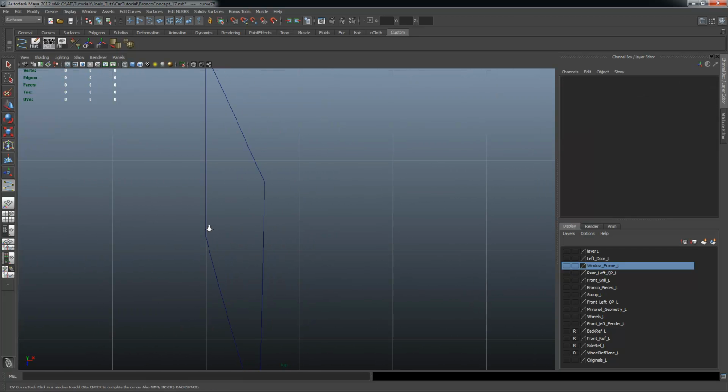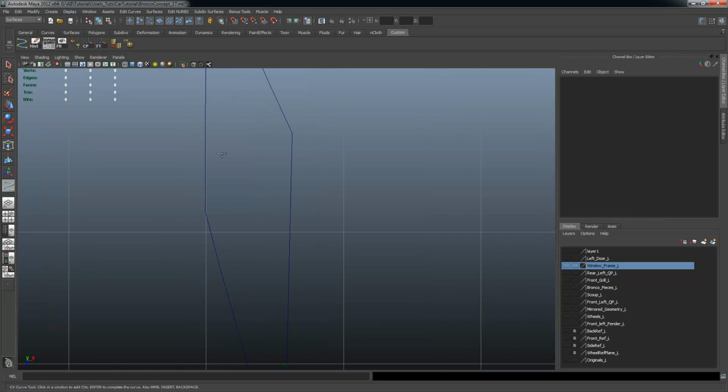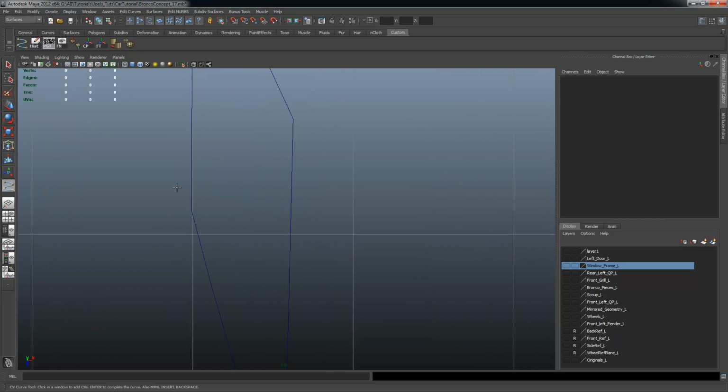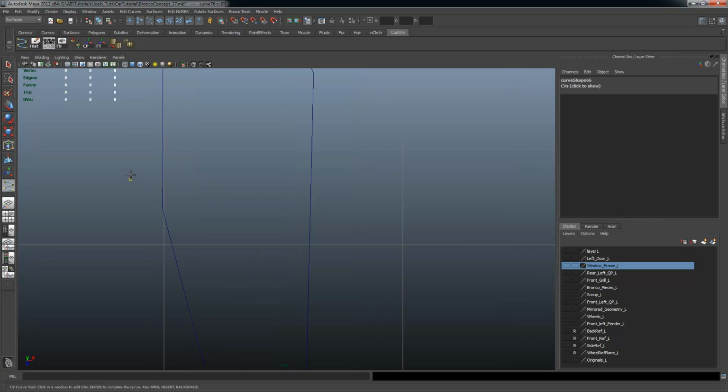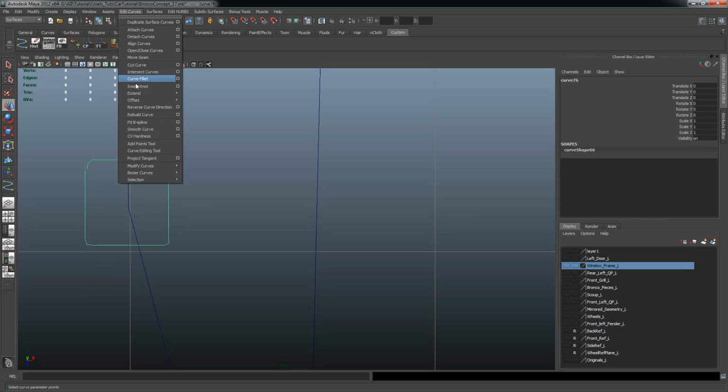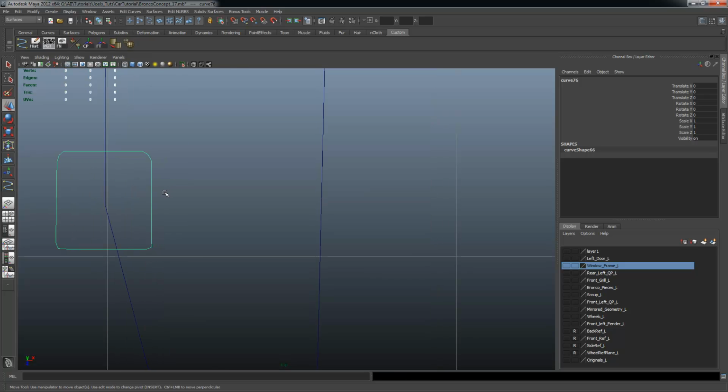So I'm going to go ahead and go into the CV curve tool again. And I'm just going to go in and draw 1, 2, 3, 1, 2, 3, 1, 2, 3, and 1, 2, 3. And shift to draw it straight. And I'm going to go ahead and close this. I'm going to say edit curves, open close curve. And then let's just go ahead and straighten this thing up a little bit. That's pretty good.